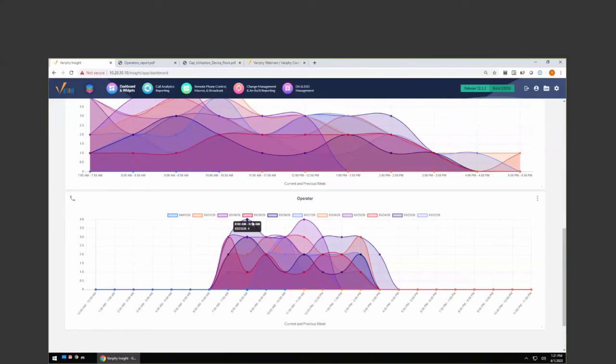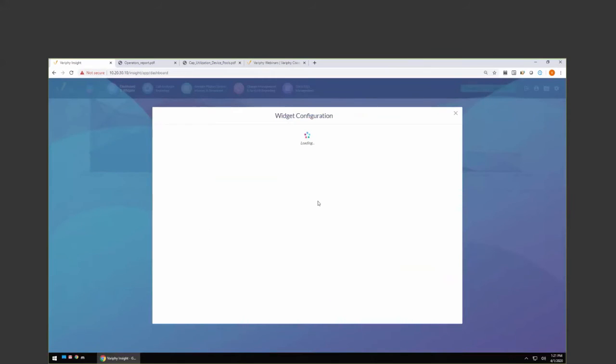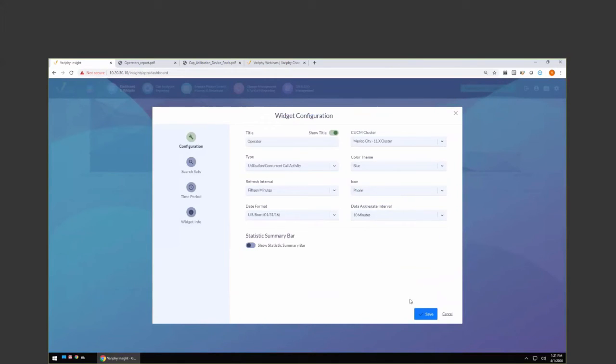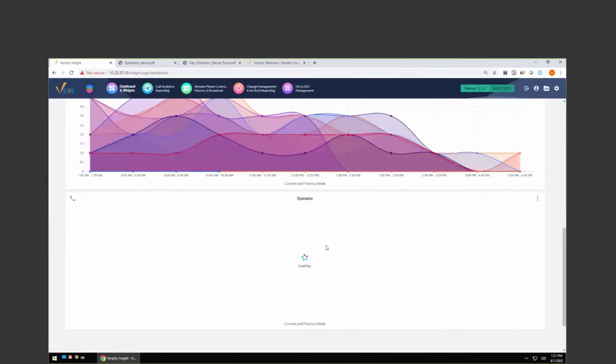On the 23rd, I hit 4, and also on the 4th. And I could also see my peaks and valleys based off of time. If I wanted to drill into this information a little bit more, I can edit this information down and say, you know what, maybe we'll aggregate this every 10 minutes. You're going to see that expand a little bit.